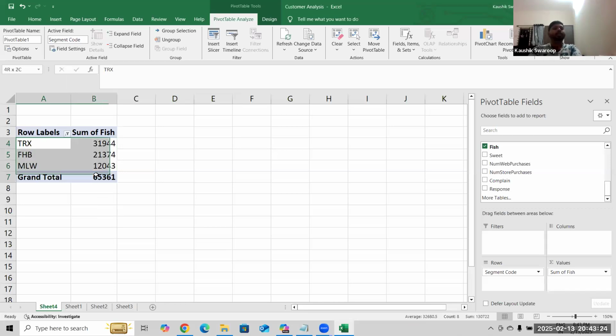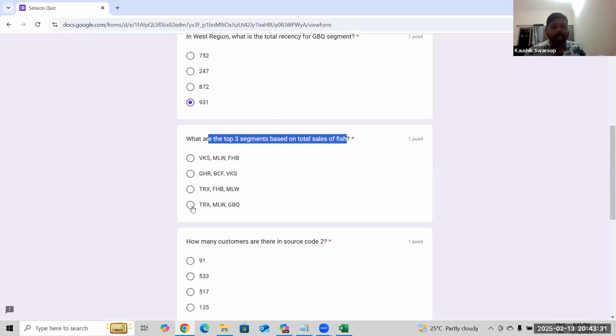So TRX, FHB and MLW, you can see that the values are present. So this is the correct one. TRX, FHB and MLW. The third one is the correct solution. These are the top 3 segments based on total sales of fish.